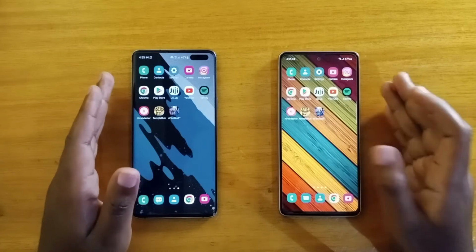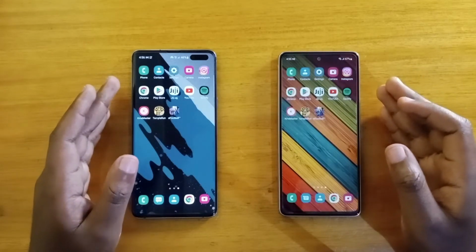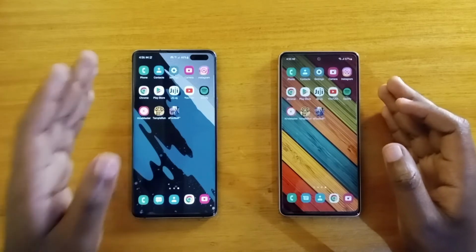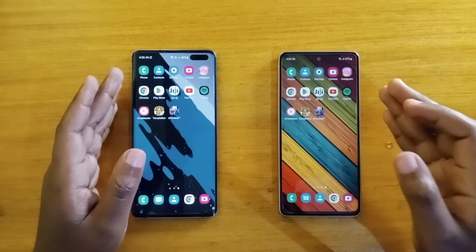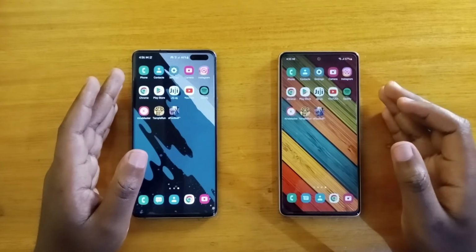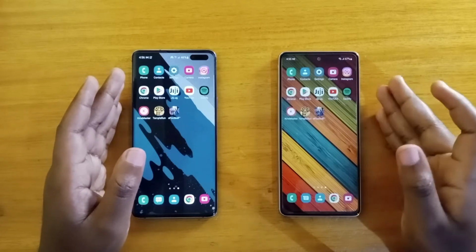But when it comes to the video quality on the back cameras, I think I'll definitely prefer the S10 5G right here. You can use the ultra wide camera in the pro video setting. Yeah, in pro video mode, you can use the ultra wide camera, something you can't do with the A53 5G.